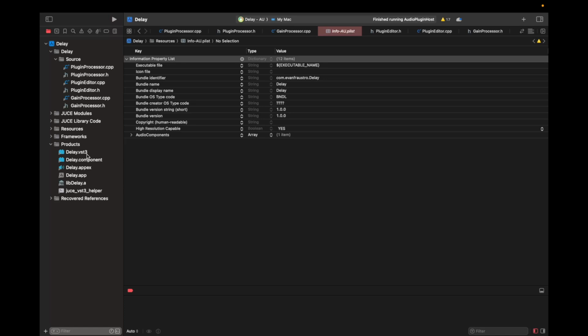The products section right here will showcase what it exports as, right? So you have your VST3, your component, which is an AU folder for Apple devices using Logic Pro. Appendix, I don't know for sure what that is. The .app is actually for the standalone plugin, so you can actually open it as a lone plugin, like it's for itself.